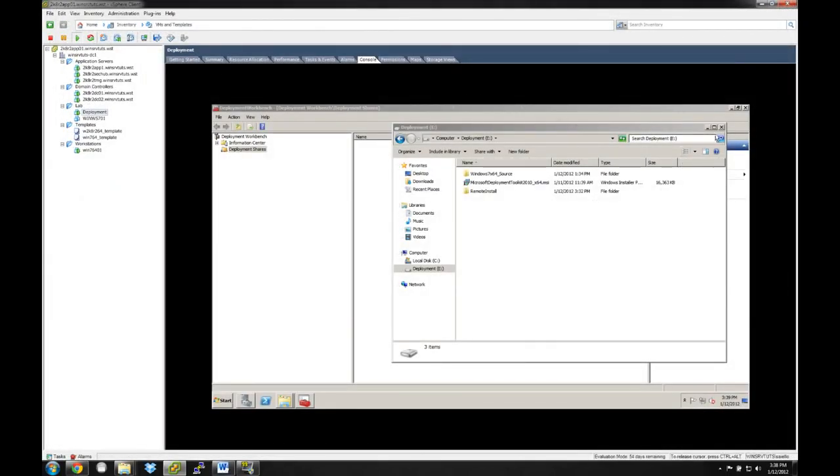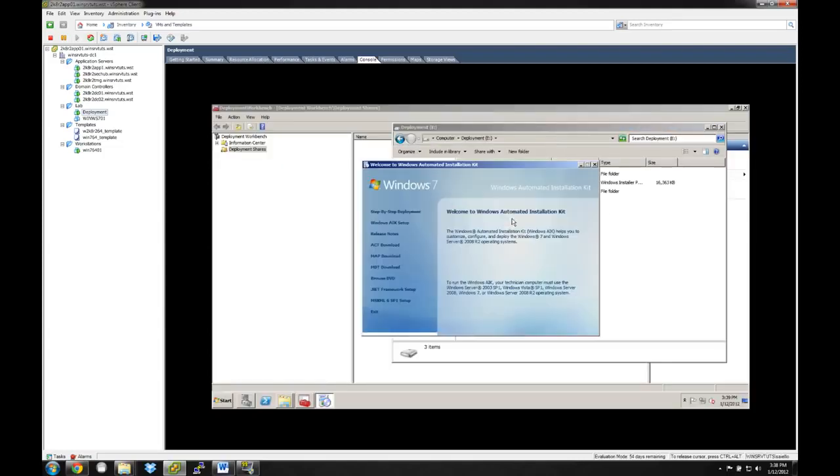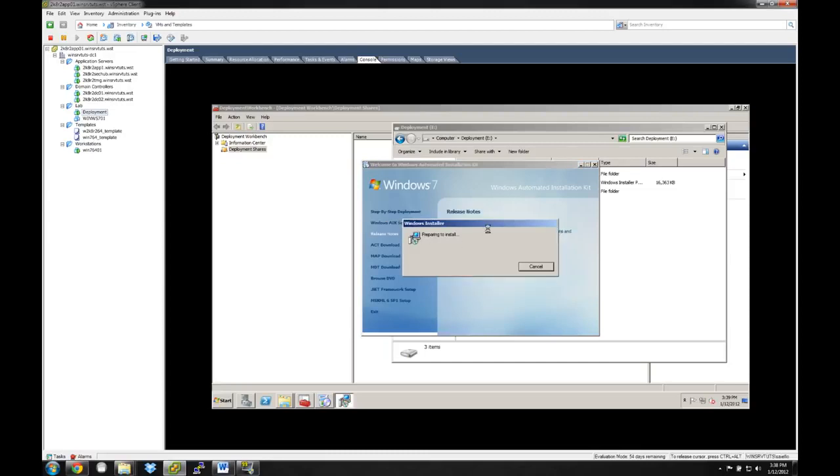So we're going to load that in the DVD-ROM drive. And as you can see, it's going to start up and start running. We're going to install it. And as you can see here, there's a couple of options, step-by-step deployment, etc. What we're concerned with is Windows AIK setup because we want to install this.